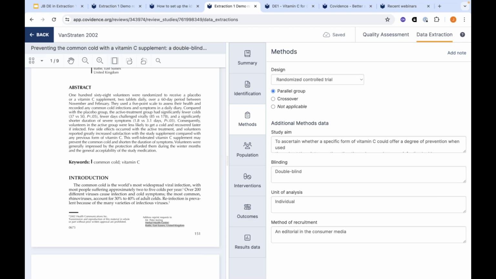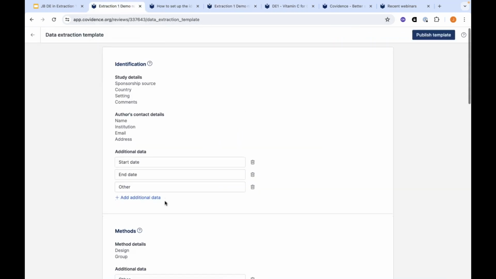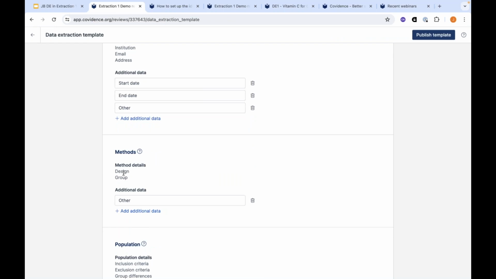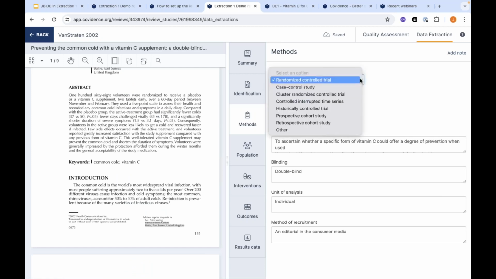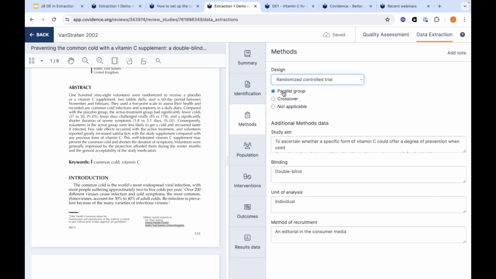Methods. So if you remember when we were in our template, in the methods section, the default section we couldn't touch was about design. So this is what I mentioned. There's a drop-down list. You can select the design of the study you're extracting data from. If your design's not there, there's an other option for you. And you can decide whether the study is parallel or a crossover design, or if it's not applicable. All the information that you added about the methods section is all here, ready for you to copy and paste across as well.